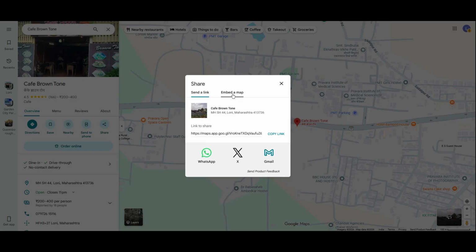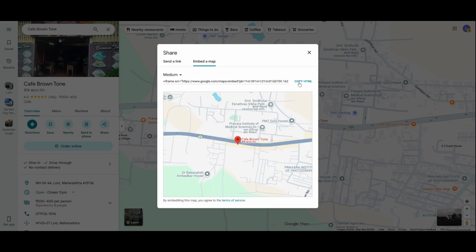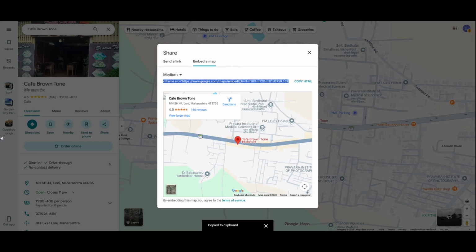Next, look for the share icon. This usually looks like a curved arrow or 3 connected dots depending on your screen. Click on Share and a pop-up window will appear. In this window, you'll see different sharing options. Click on the tab that says Embed a Map. This is very important because this gives you the code needed to place the map on your website.